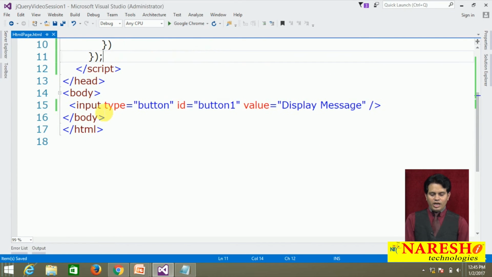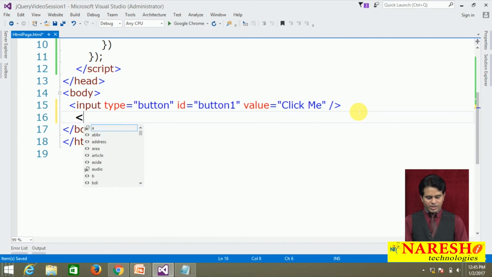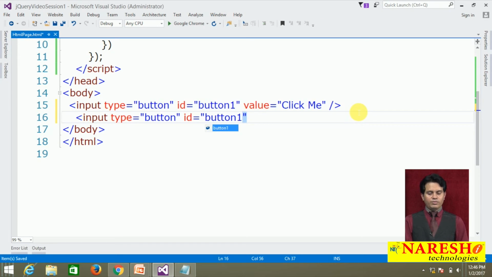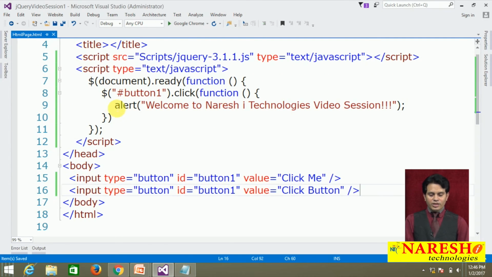We will see practically how to use that. Here I have input type equals button, ID button1, value click me. And I have one more button just beside it: input type equals button, ID equals button1, the same button1. This is also an input element of type button, but by mistake or intentionally we kept the same ID button1, and I am keeping a different value, click button, to differentiate that it is another button, but the ID was kept the same by the programmer.